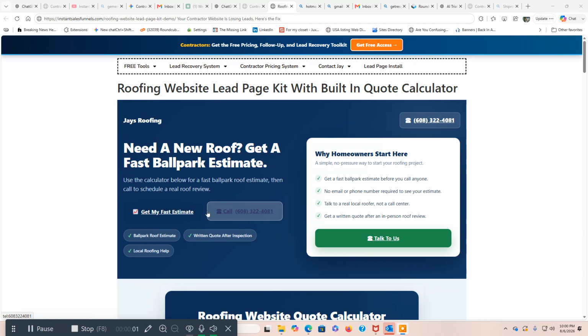Most contractor websites look fine, but they don't give homeowners a clear reason to call. I'm going to show you 2 lead pages I built, one for roofing and one for plumbing.